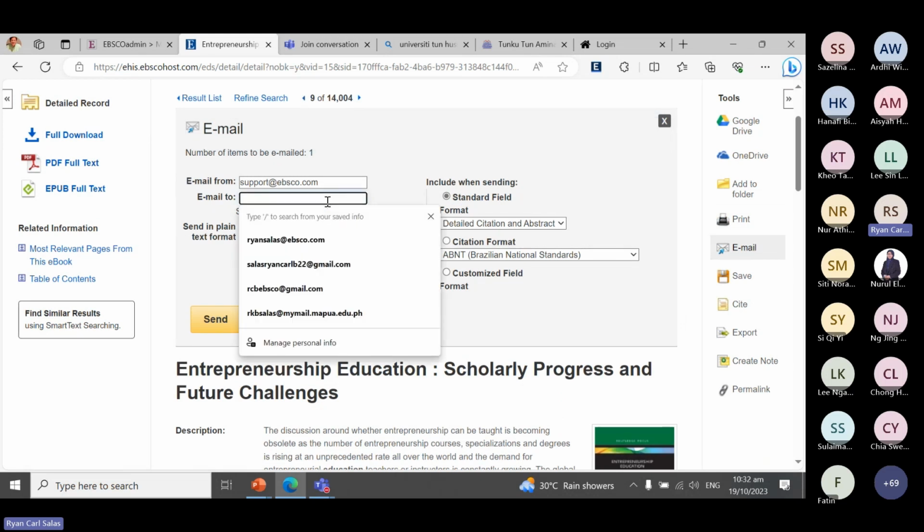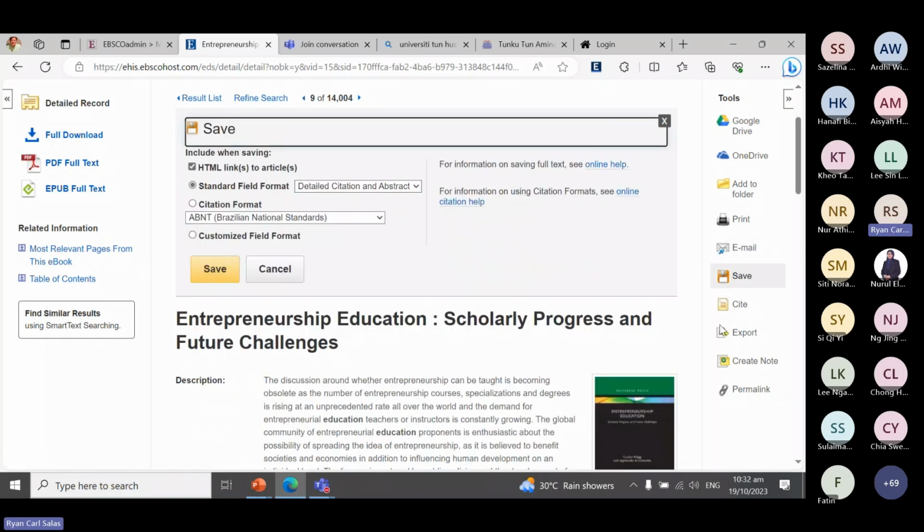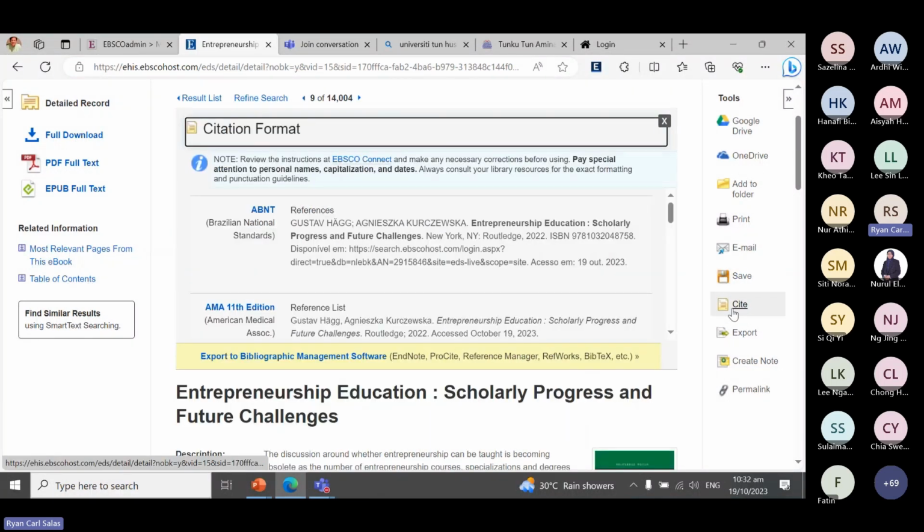You just have to type in the email address of the recipient in here, and you can also change the email from. Let's say, for example, you want to use your personal email address; you can just type in your email address here and the email address of the recipient. Aside from the email, you can also save this one and adjust the standard field format and the citation format. You can also cite this one if you want to. This is a useful tool if you're doing research.